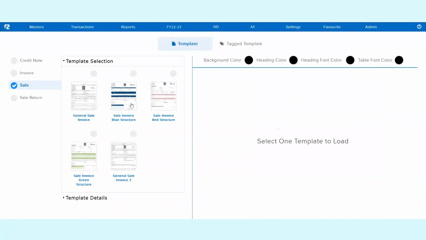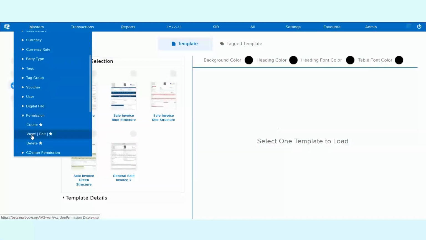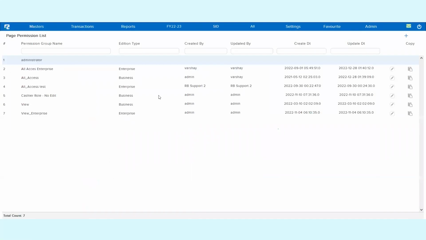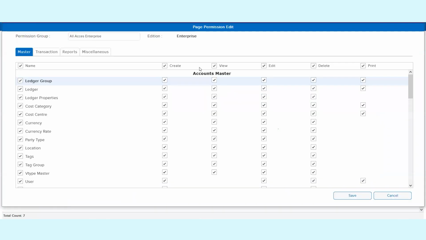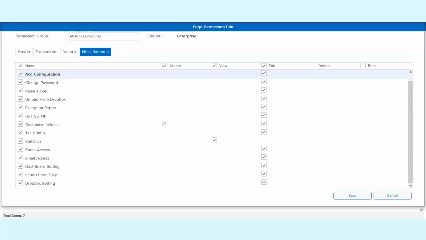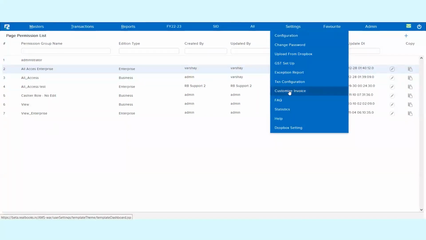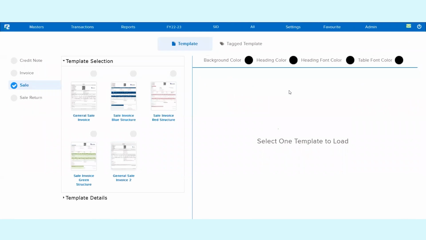If you want to get this option in your user master, then you need to give the access from the permission master, which I'll quickly show. For example, there is a username, all access enterprise. If I come to the miscellaneous option, I will get the option of customize invoice. If I give this permission from the permission master and assign it to a specific user, that particular user will be able to access this option of customize invoice. Now let's click on the customize invoice option.